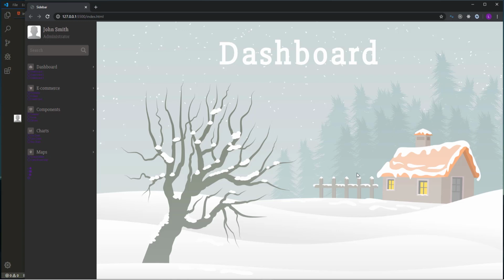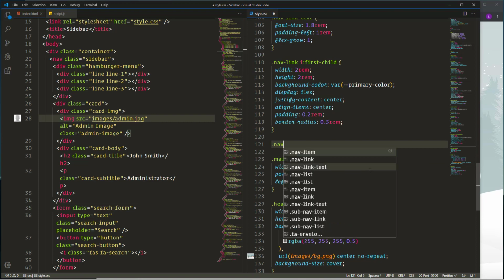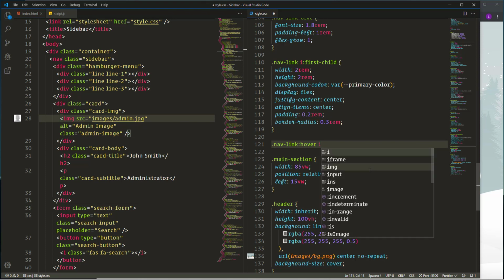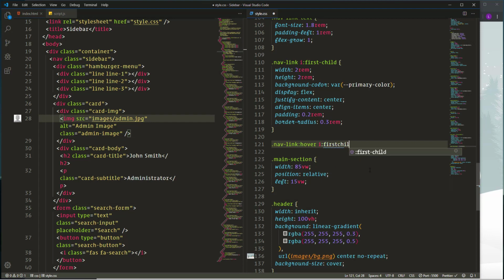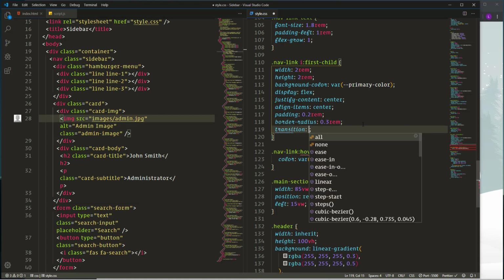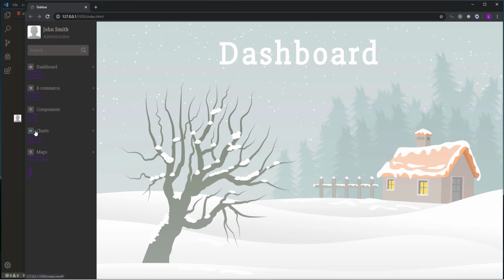Okay, after that, let's create a little hover effect. When we hover over the item, I want to change the color of the icon. So let's select it. We need navlink, hover, then again I element with the first child pseudo class. Let's change the color, make it active icon color. And also use transition to make the effect smoother. We need to pass here color with the duration 0.2 seconds. Okay, so if we hover over the items, then they will change their color.